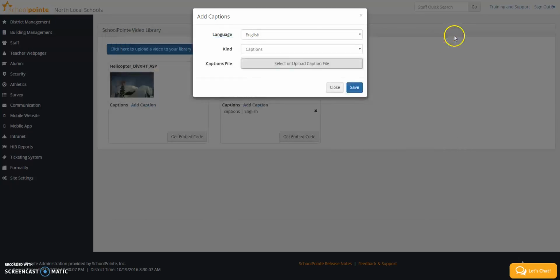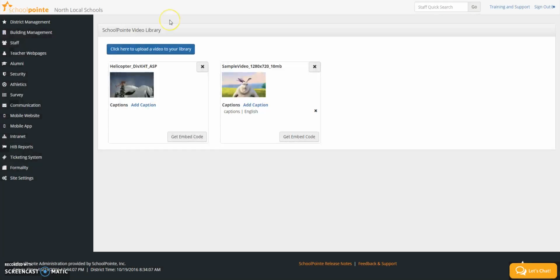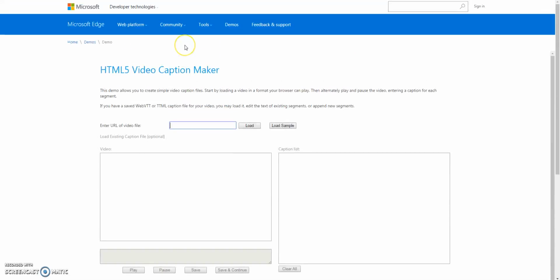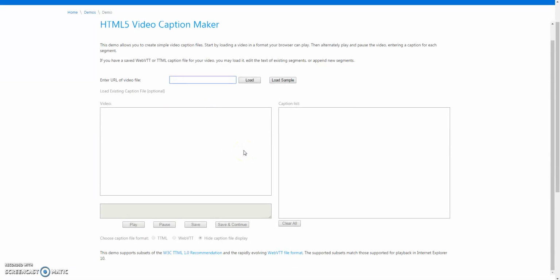So I'm going to close out of this screen and close out of this Add Caption screen. We are going to generate that caption file by using a website through Microsoft, and this is the website that we will be using. It's a caption maker. Simply what you do is you paste the URL of the video file in here, and you can go in here and add the captions. So let's take a look at how you get that video URL that it's asking for.